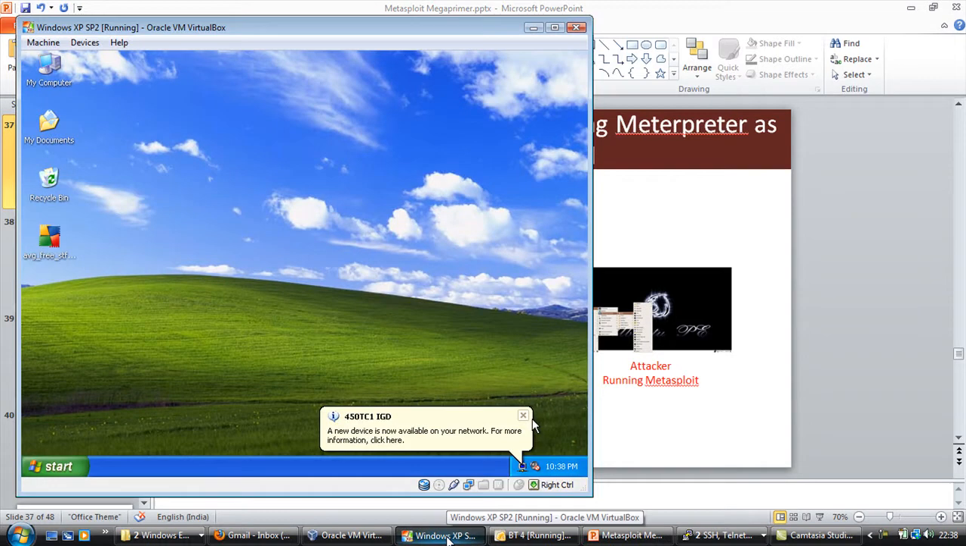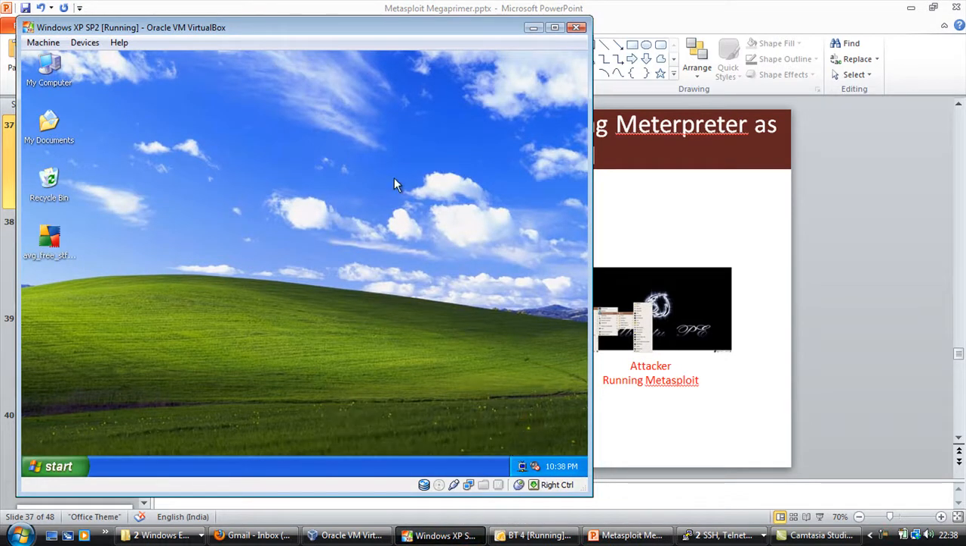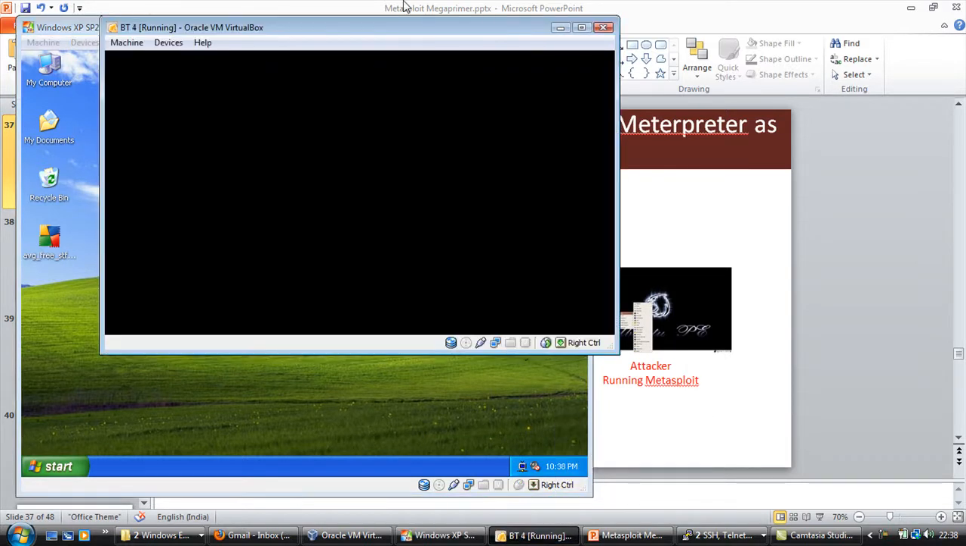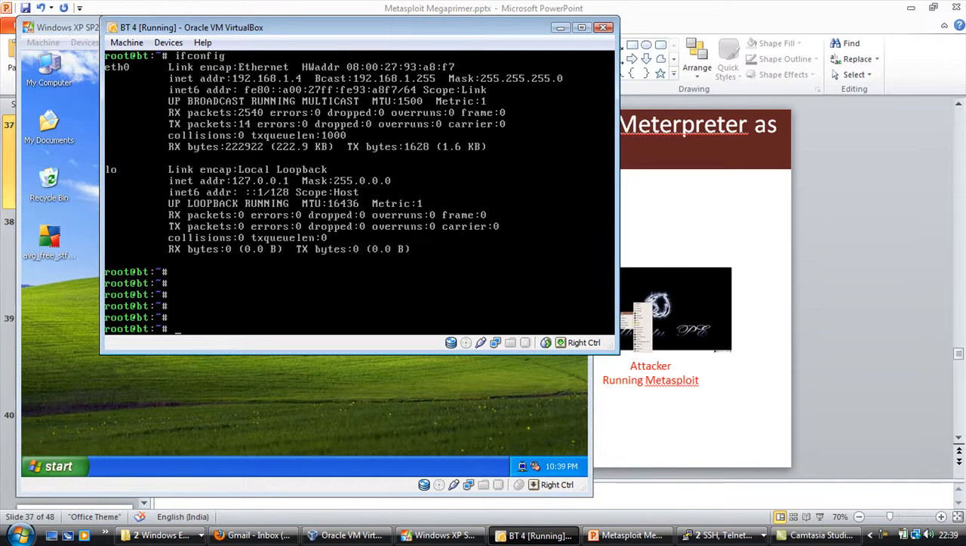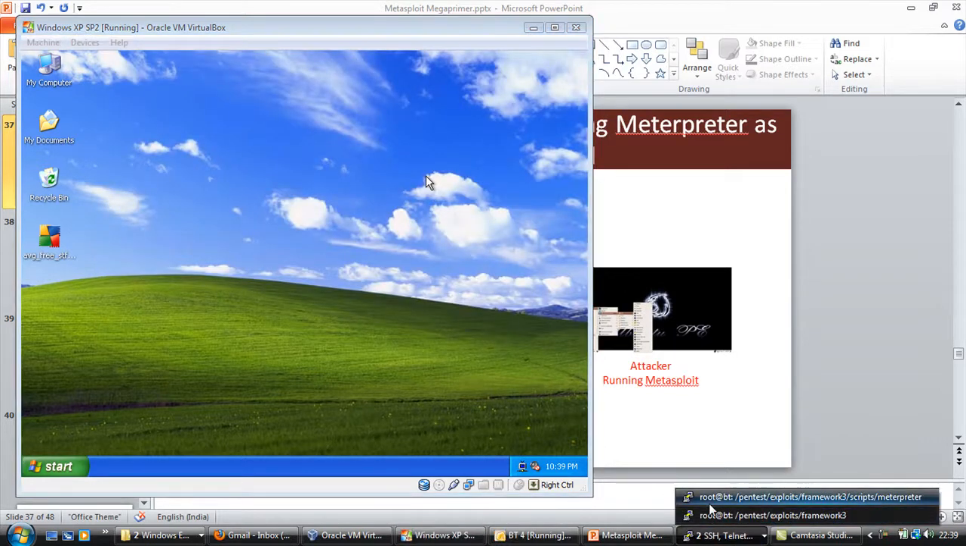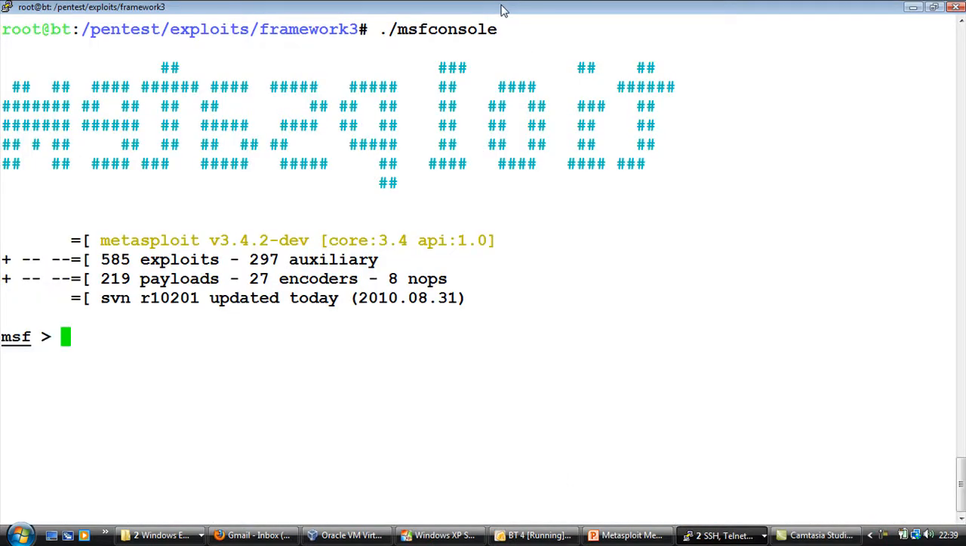So let's quickly visit our familiar setup. This is the Windows XP machine which is vulnerable to the RPC DCOM vulnerability. This is the BackTrack instance we are running. I'm running both of them on low RAM, which is why I'm not using the GUI on BackTrack. I've connected with an SSH session to the BackTrack instance, and I've already run msfconsole.